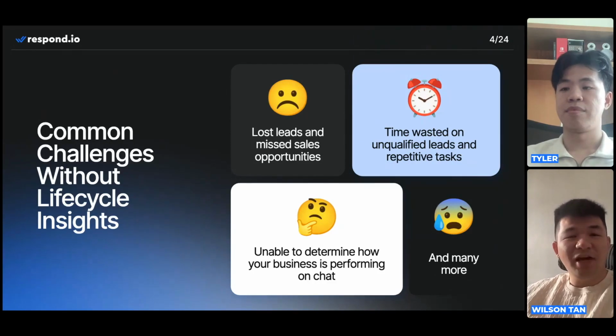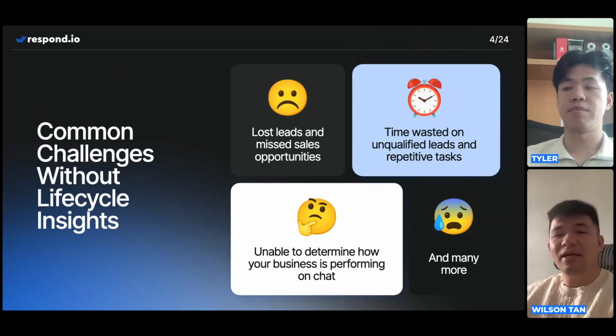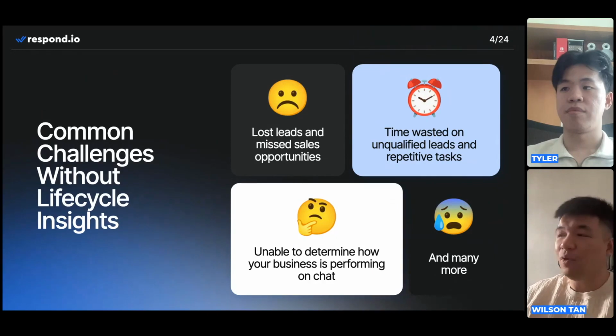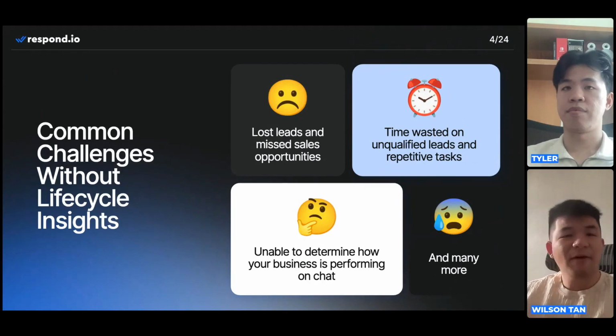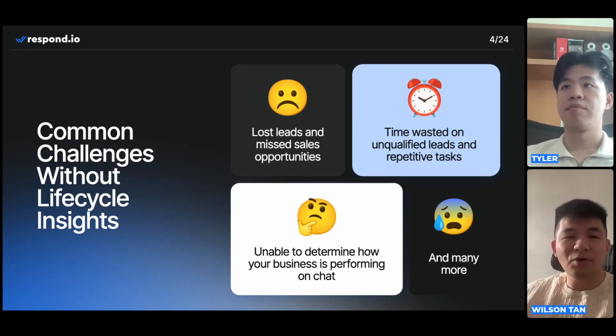Then there's figuring out who's actually worth your time. Now, we know that not every message needs the same follow-up, and Lifecycle helps you spot the hot leads fast and cut down on repetitive work across teams. And finally, most teams don't really know how their sales chats are performing. So with Lifecycle reports, hopefully we solve that. Because without solid data, you're basically just running in the dark.